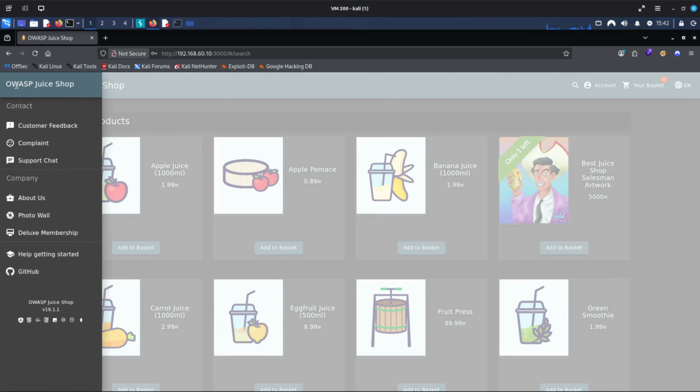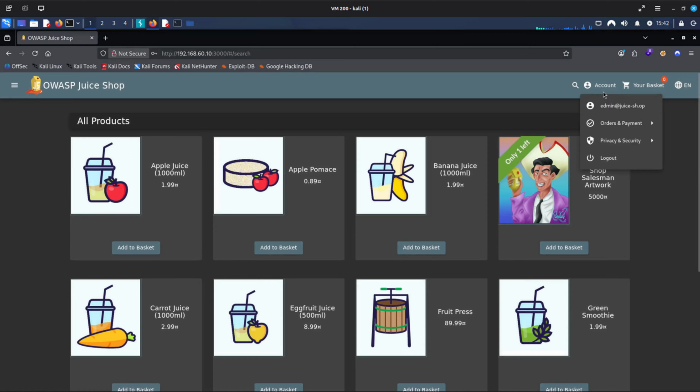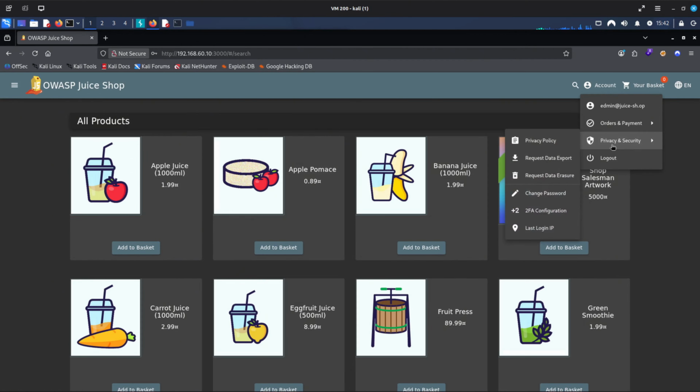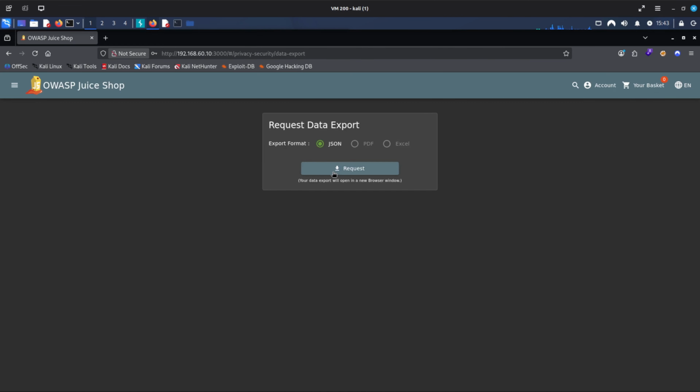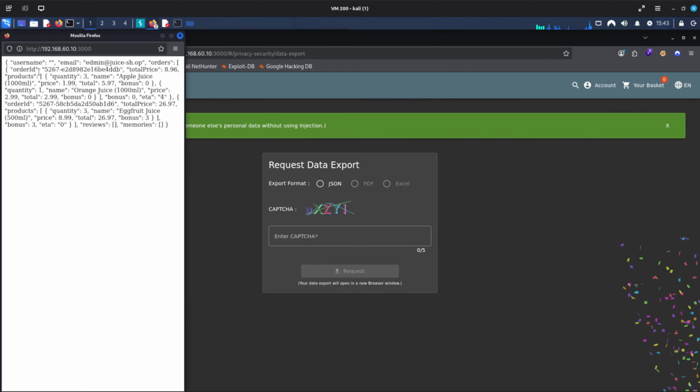Now I wanted to export the information connected to this account. So I went to Account, then I went to Privacy and Security, and from there I selected Request Data Export. I chose JSON as the export format and clicked Request. Juice Shop downloaded a JSON file.